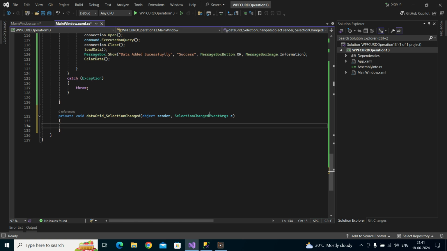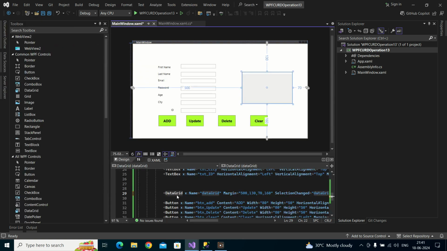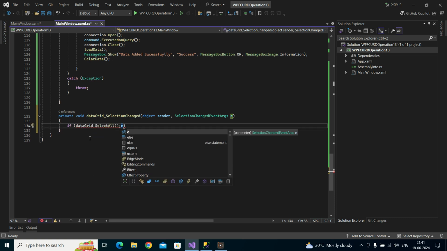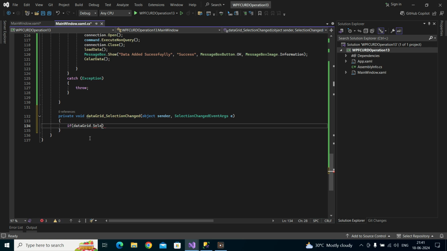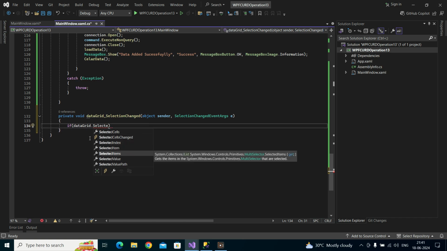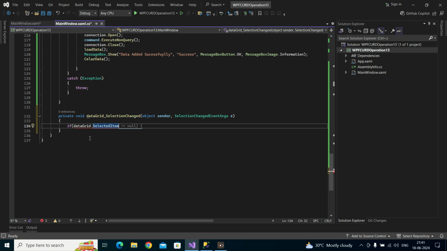Okay, now I am writing an if condition. Here data grid means the name we gave, right? Data grid dot selected items, not selected all, selected items, not equal to null. If it is not null, it will assign the specific value to the specific text box.